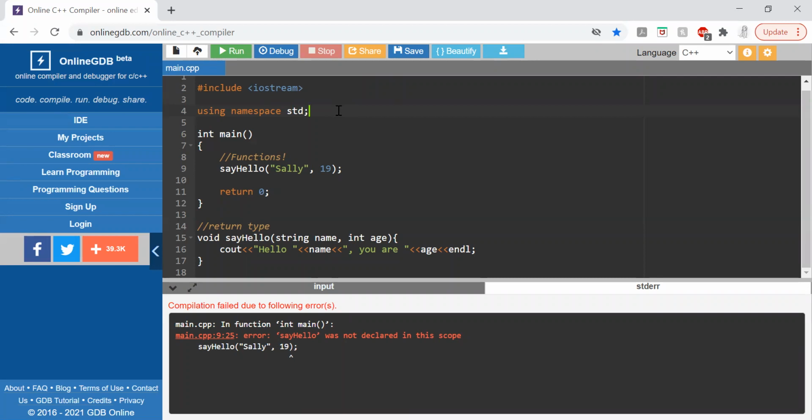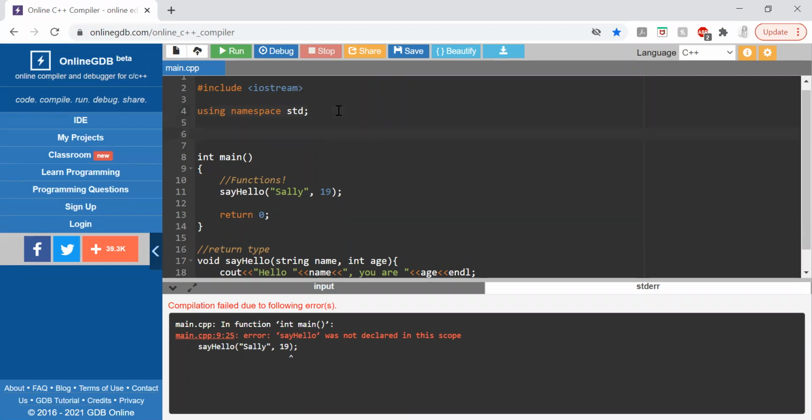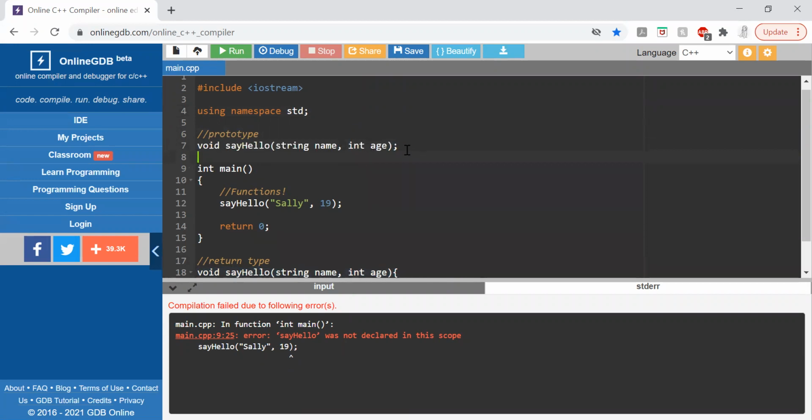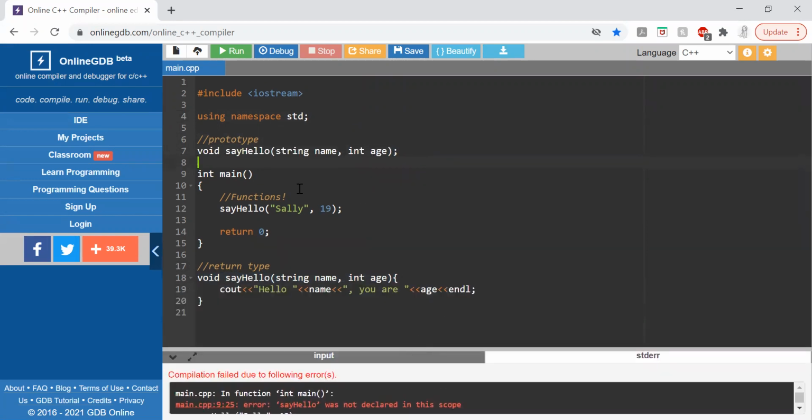So the thing that we can do is that we can actually include something called a prototype. A prototype is basically just the name of the function, its return type, and the parameters that it receives. All we have to do is end it with a semicolon and include it before the main. By the way, you can just keep the functions above. You don't need to include the prototype.